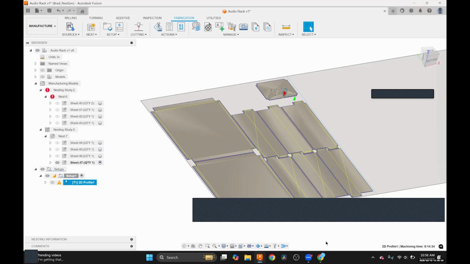We have two that just came in. Okay, so I'll start with Andreas, who said: does the nesting function output a file that can be used on a plasma torch, versus having to use a separate nesting software?